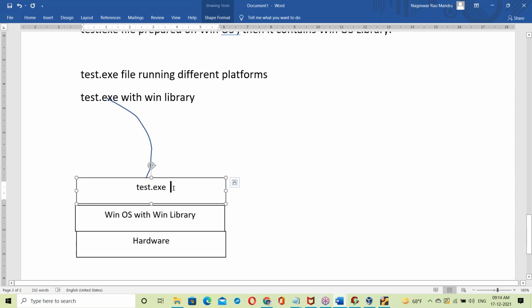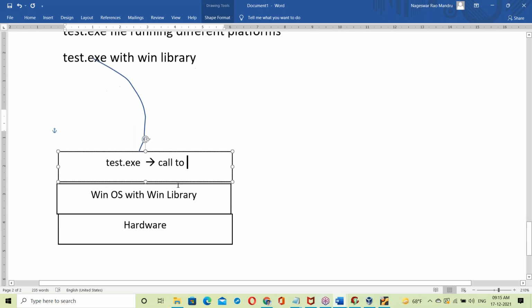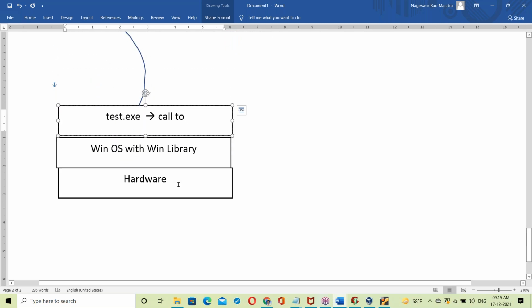To communicate with the hardware components, this test.exe file makes a call to the Win library, since it is linked with the Windows OS library. When you try to run the test.exe file, it will try to call the Windows library.